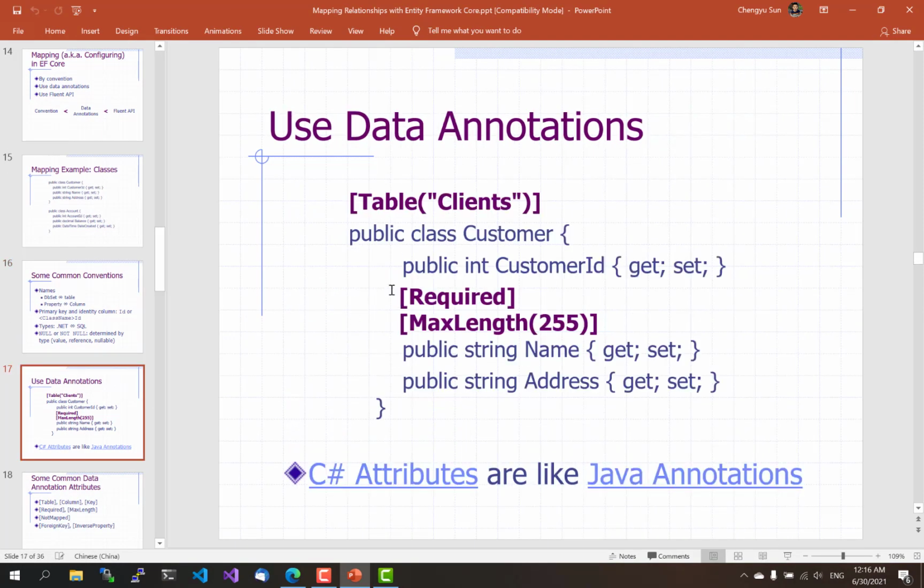Sometimes maybe we don't like the default names or types, or maybe we already have a database and the names don't quite match with the default names. We can customize the mapping by using data annotations like this. In C#, we can add metadata to code using the so-called attributes. C# attributes are covered in one of the midterm presentations, so we won't get into details here. Basically, they're like Java annotations.